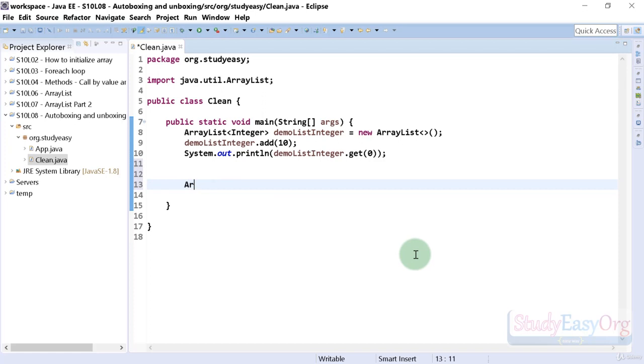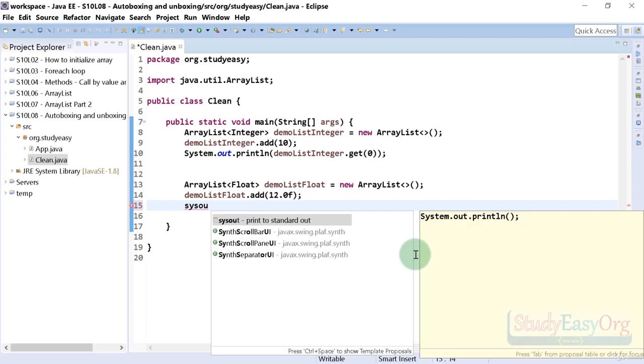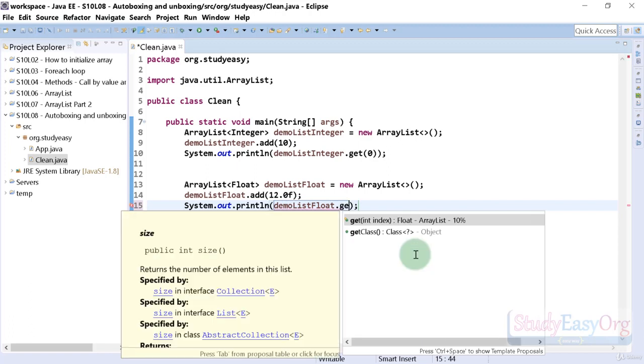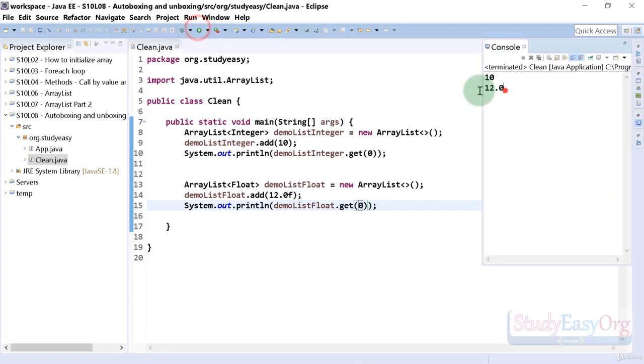All right, let's add yet another ArrayList, and this would be for Float. Demo list float equals new ArrayList, demo list float dot add. Let's add a value. This value could be like 12.0f, right? And we will output the value as demo list float dot get, and the index would be 0 again, right? And here is the output.